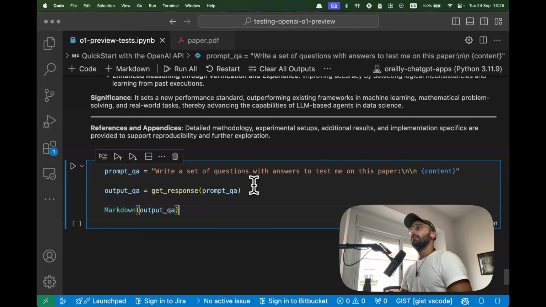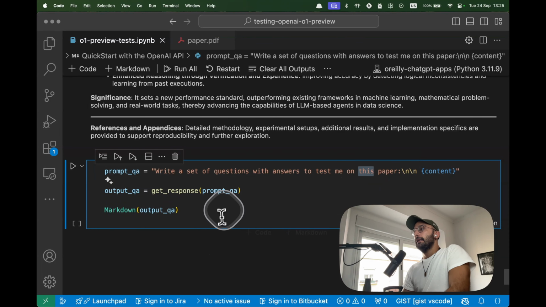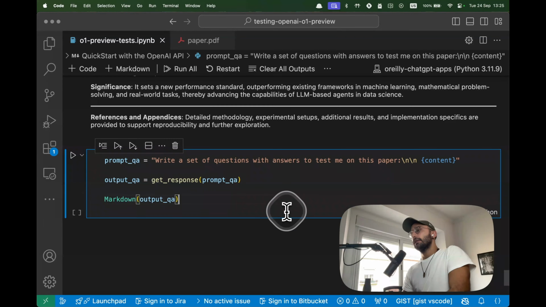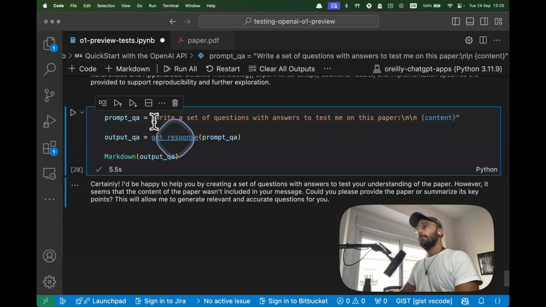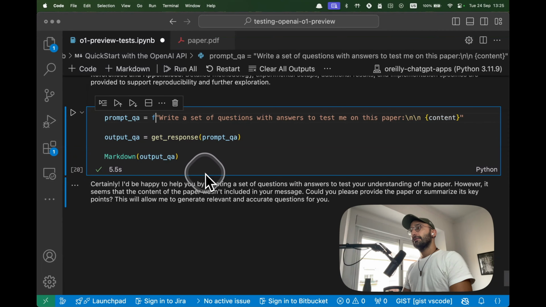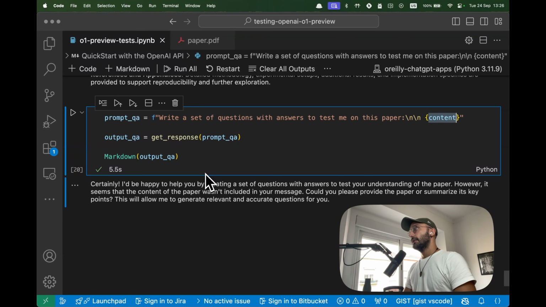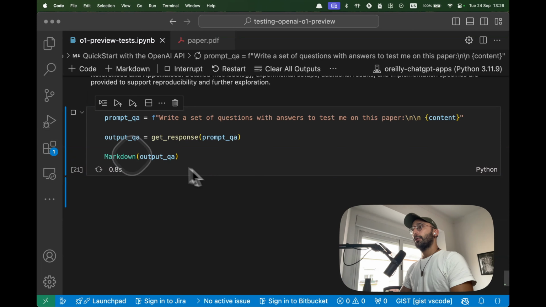Now, notice, folks, that I'm not asking for anything specific. I'm not asking for a specific number of questions. I'm just asking for a bunch of questions to test me on this paper. That's all. Let's see what kind of output we get with this model. So I'm going to run this. And I just realized that I did not make this an F string, so the model did not see the actual content, which is under the variable content. So let's try that again, now with the proper F string.